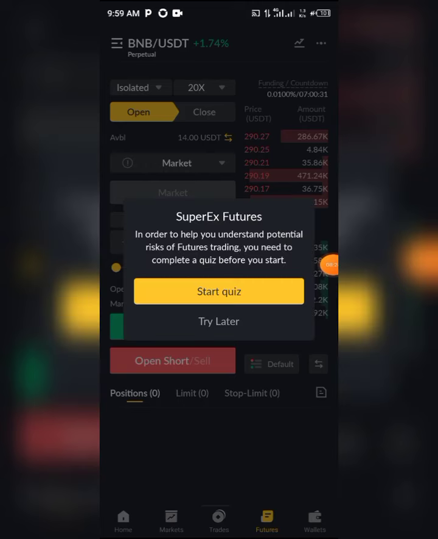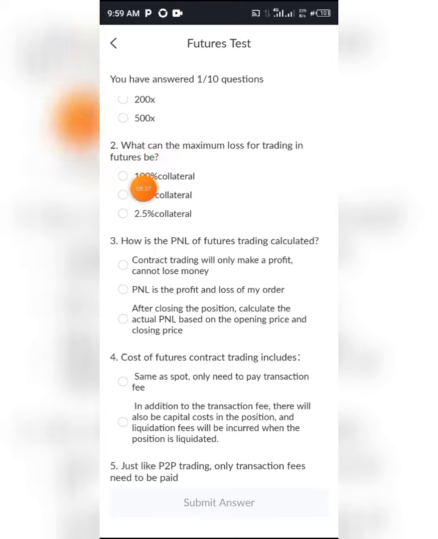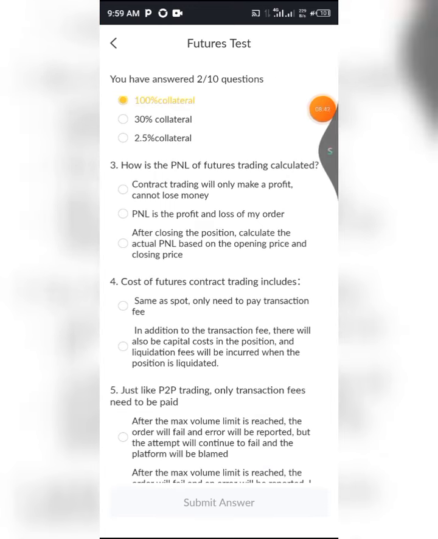I'll click on sell. Now they are going to ask you to do a quiz the first time, so you click on start quiz. All these answers are simple. Just follow my answers. What is the maximum leverage? Just click on 150. Then this one, click on 100%. And then for the second one, you select the last one.